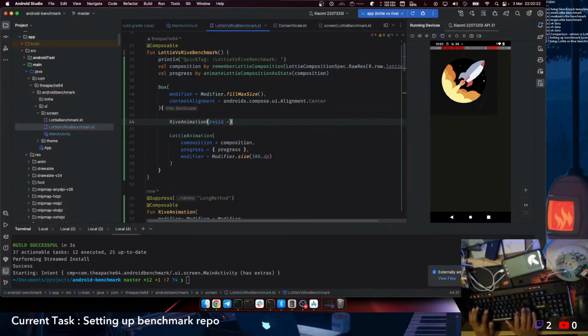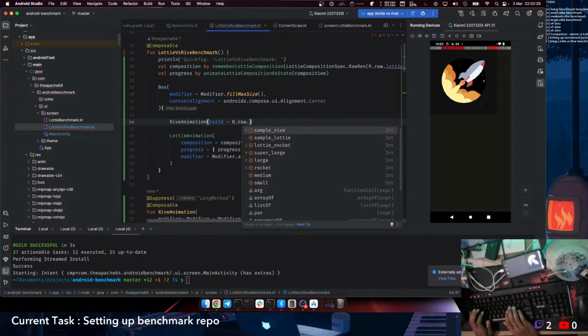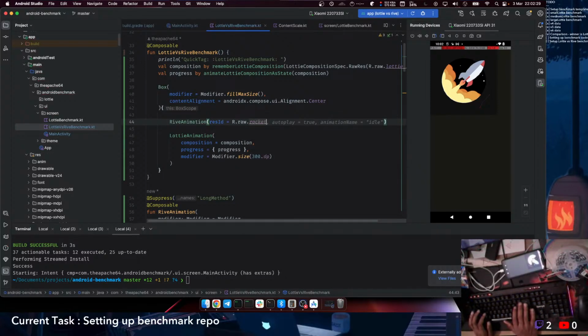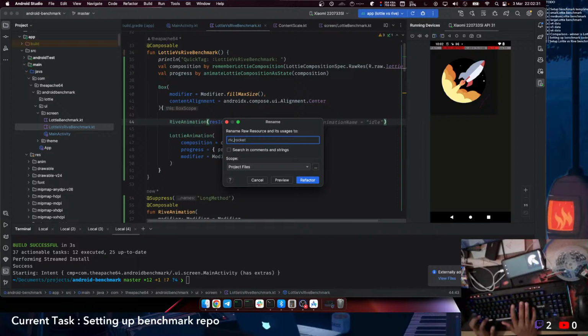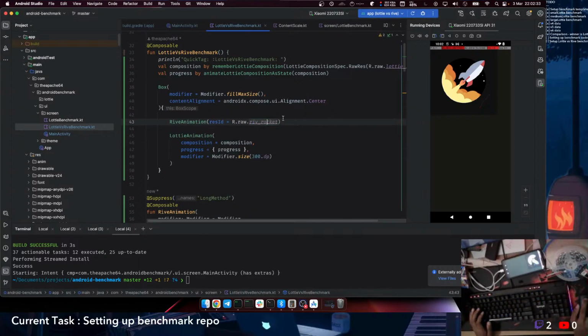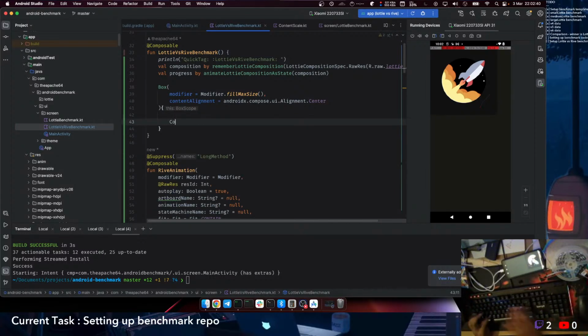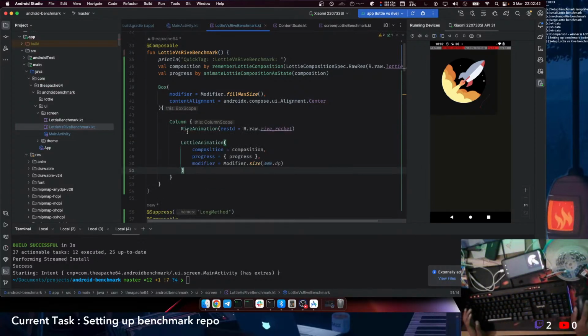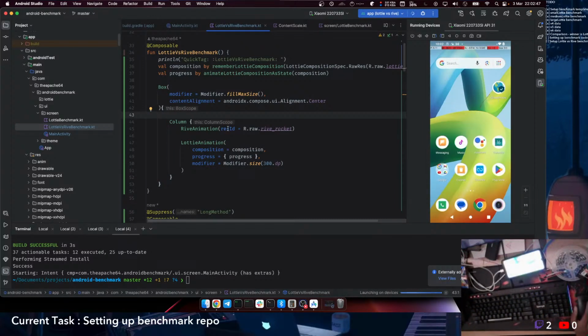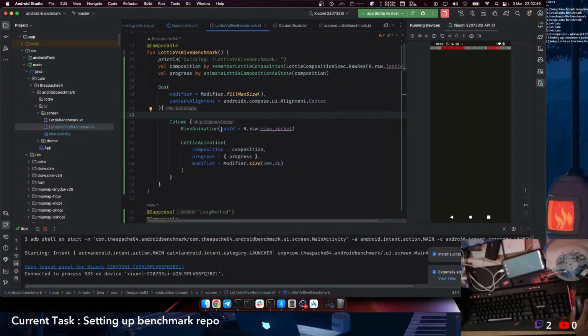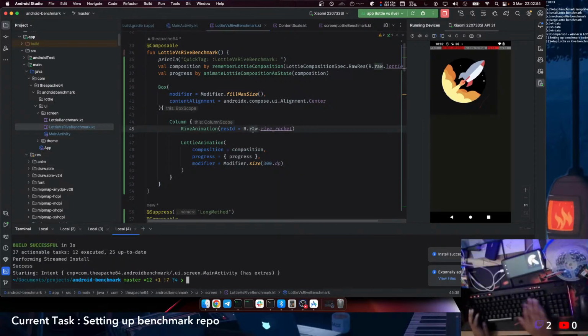The Rive animation resource will be R.raw.rocket. I'm going to name this Rive rocket. Make sure the spelling is right. Rive rocket, and we have this. Let's make this a column. Okay. The first one will be... we have a box. Okay, I need to run this from here.